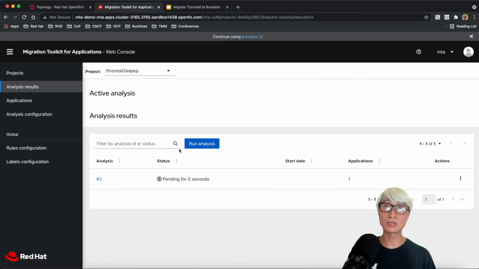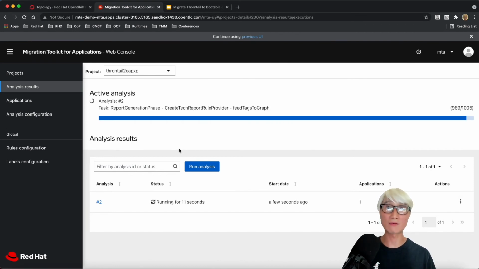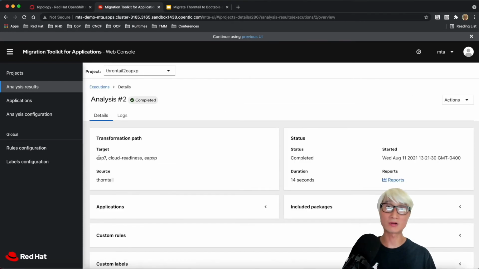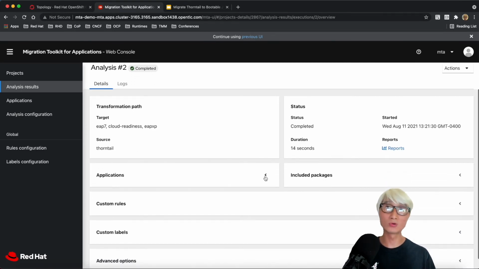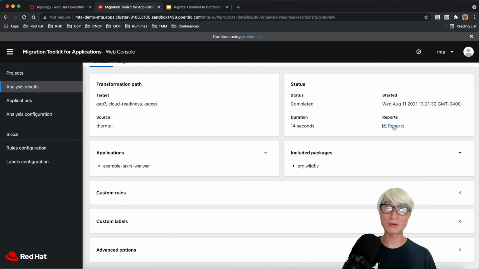It will take maybe 1 minute or 5 minutes, depending on how much application code you need to analyze. As you see, there are almost 1,000 application files, like Java files, classes, XML and property files, and we just needed 14 seconds to complete the analysis. Once you click on the analysis result, you can find all the details, for example the application here, including packages, custom rules, labels, and advanced options.